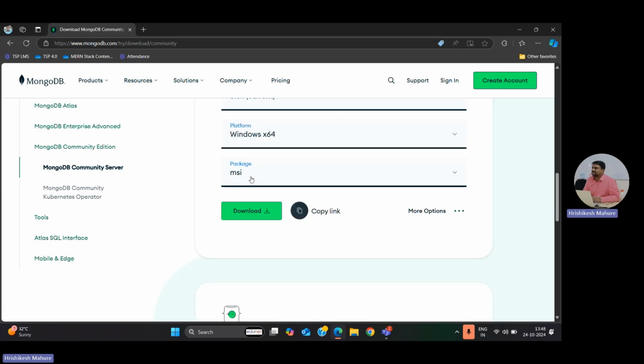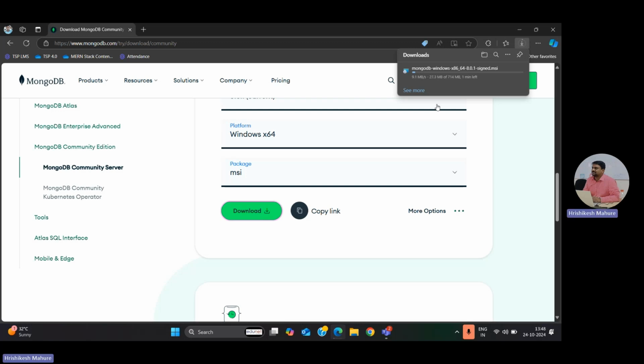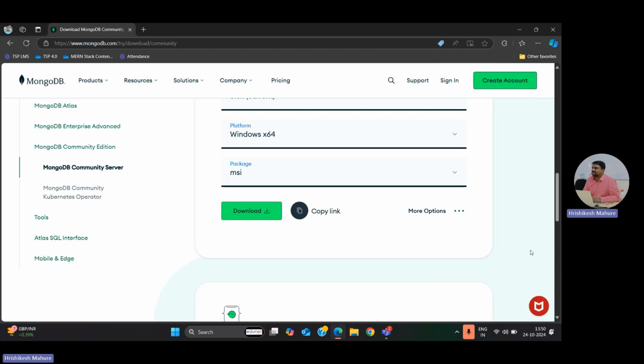For Windows, I'm going to download the package that is the MSI, Microsoft Installer. Now you can click on download. Depending on the net speed, our download starts. Now the download is complete, and we are going to install the server.